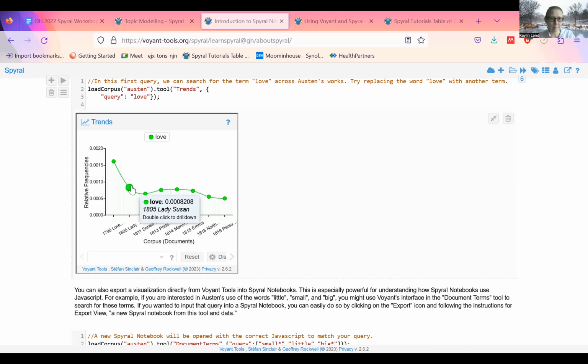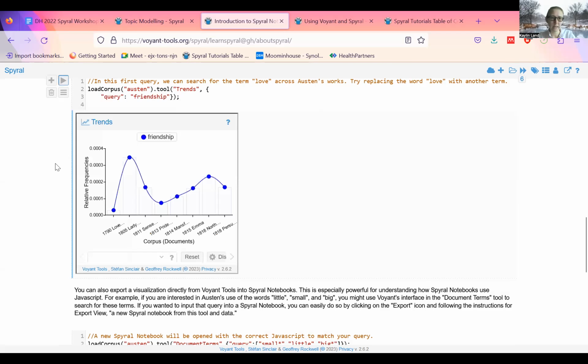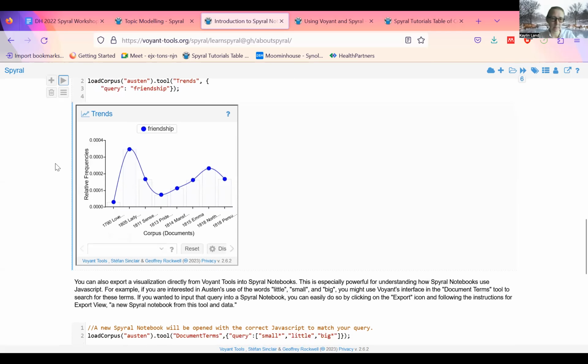But if we wanted to search for a different term, for example, if we want to test my theory that love is overly represented in Love and Friendship, then maybe I'm curious about the term friendship. So we can just replace the term love with friendship, run the code cell, and we can see that my theory is indeed incorrect, maybe, because friendship is actually much more prevalent in Lady Susan, not Love and Friendship. Right.